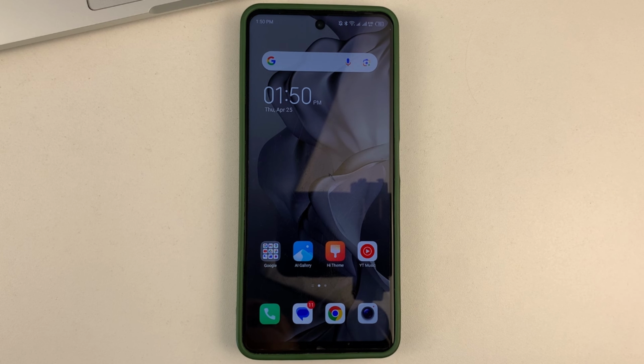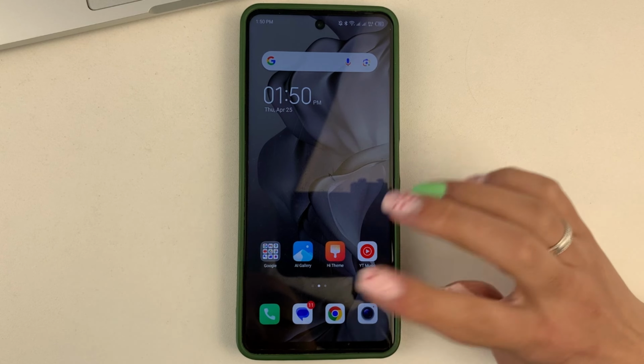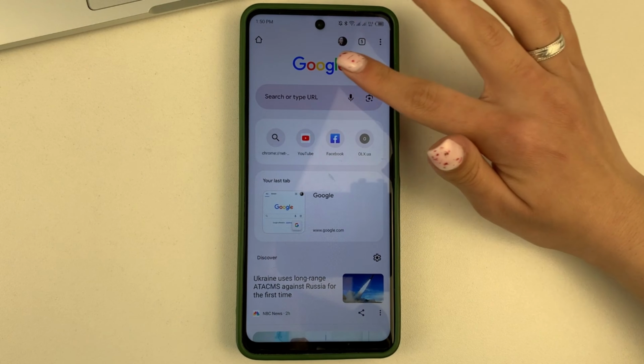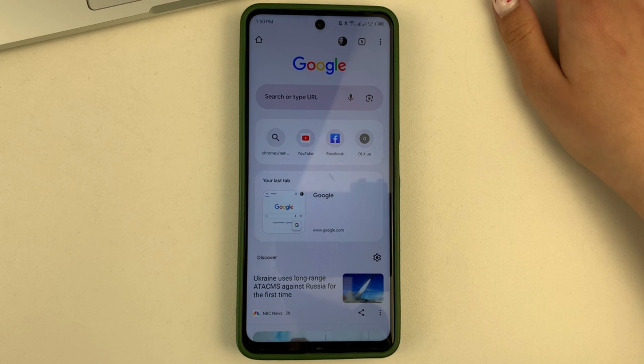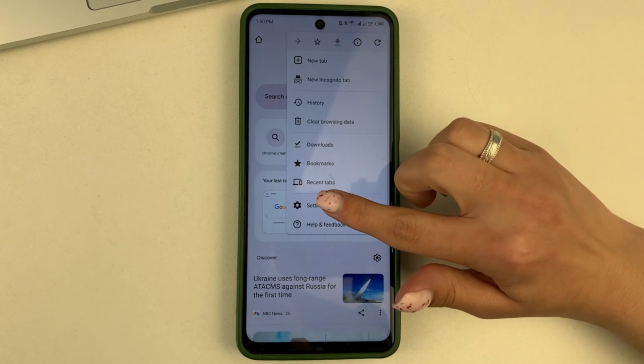Let's get down to our topic. So, if you want to protect yourself or your children from some sites or adult content, then you're going to have to go to your phone settings. First of all, you open Chrome, and then you make sure you're logged into your Google account. After that, you click on the three dots and then Settings.